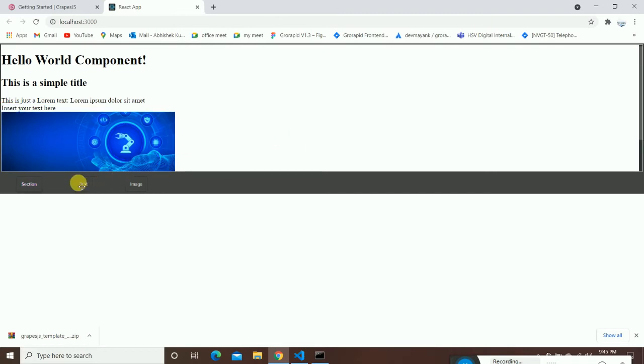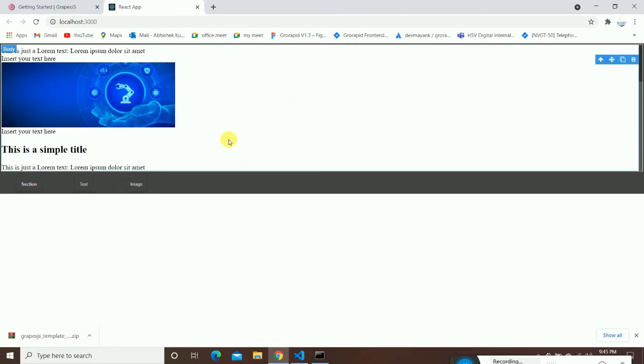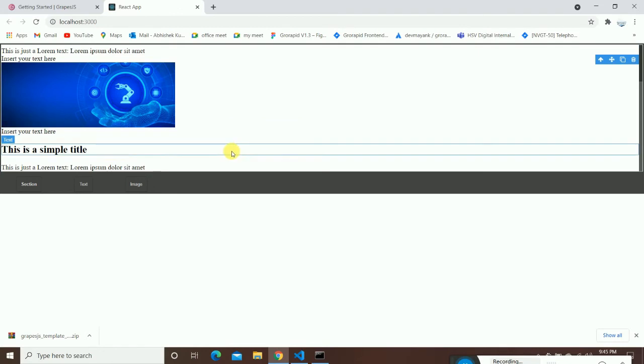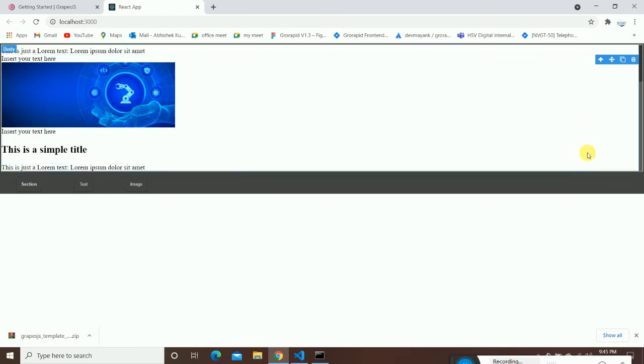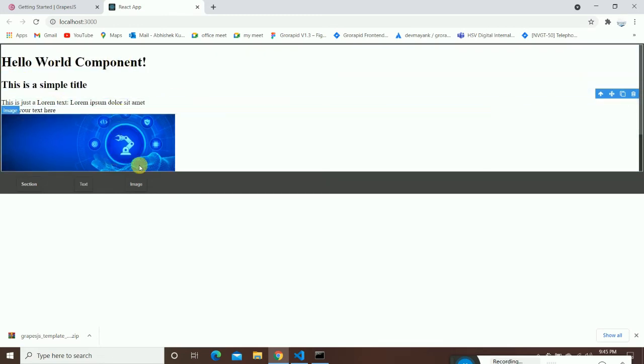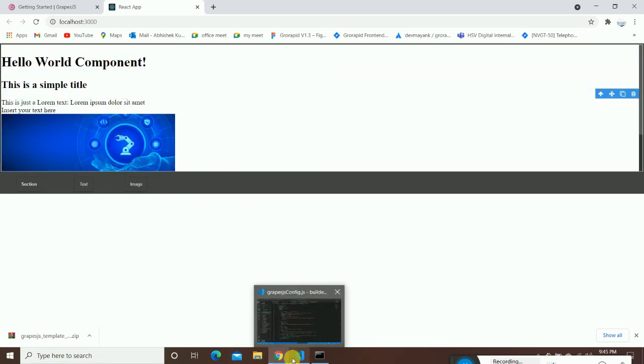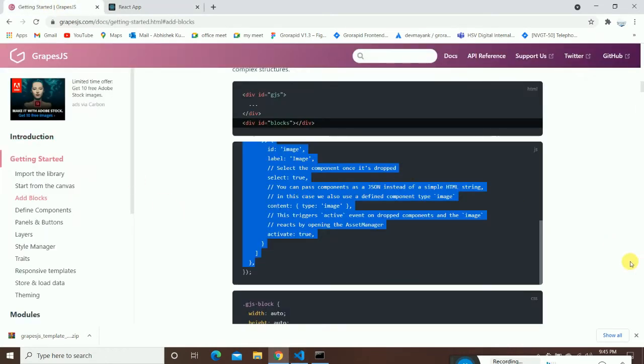But right now, you can see our block manager has been added, and you can add whatever you want to add. You can see the template is getting created, and whenever we add the style manager over here, we can style it, and we're going to create our page template from here. So this part has been done.